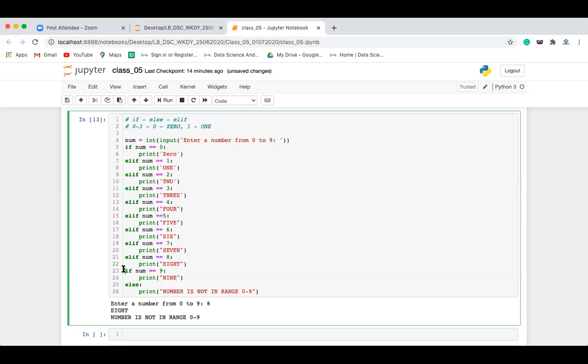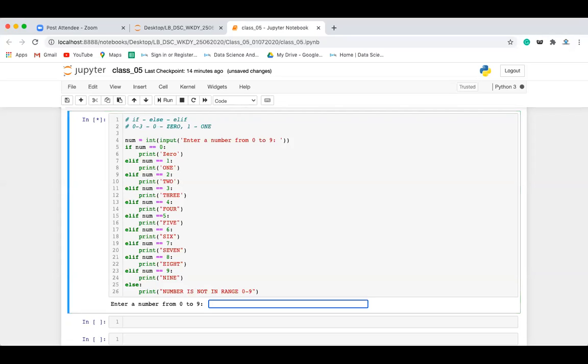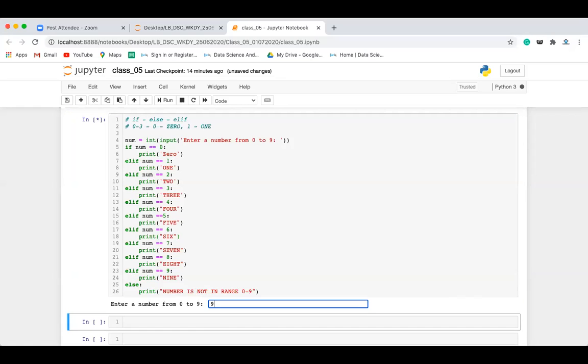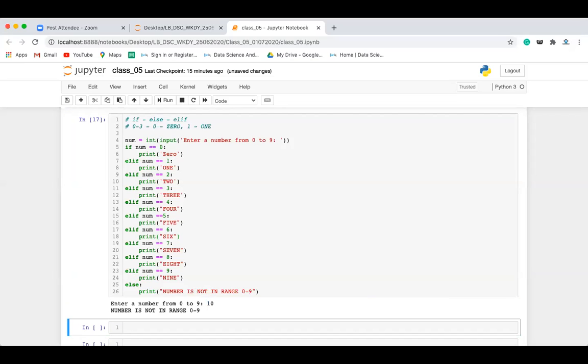In that case, this else block will be executed only if none of these if and elif conditions are satisfied. Okay. So now let's run this code. I'm entering 0. Now you'll see I'm getting only 0. If I enter 8, then I'll get only 8. If I enter 9, I'll get 9 only. If I enter 10, then I will get number is not in the range. Clear, everyone? That is how you can use if, else, and elif.